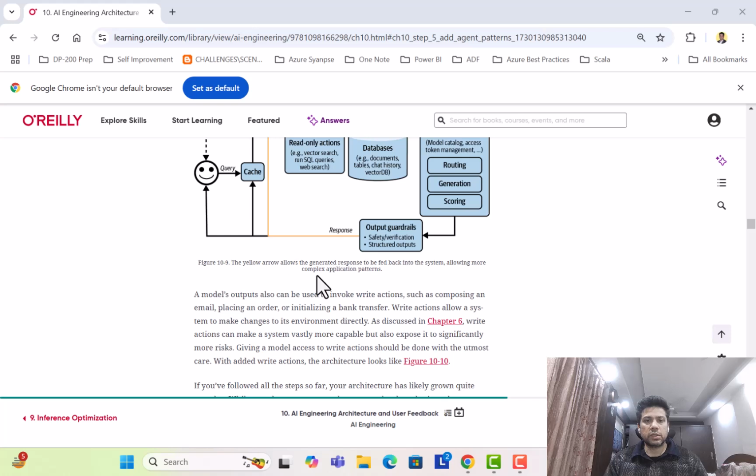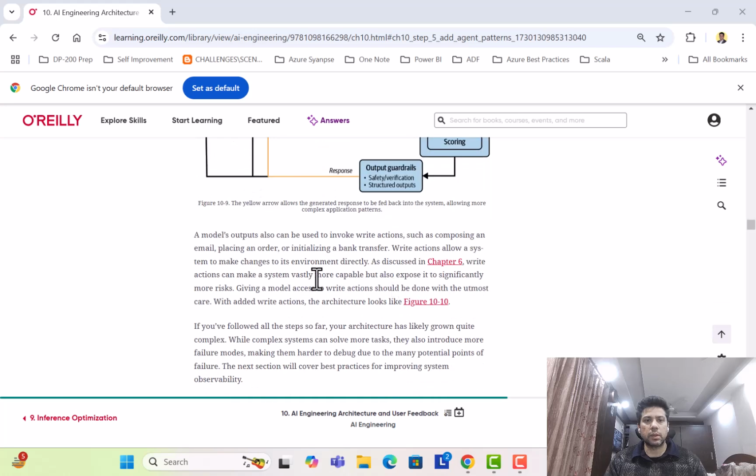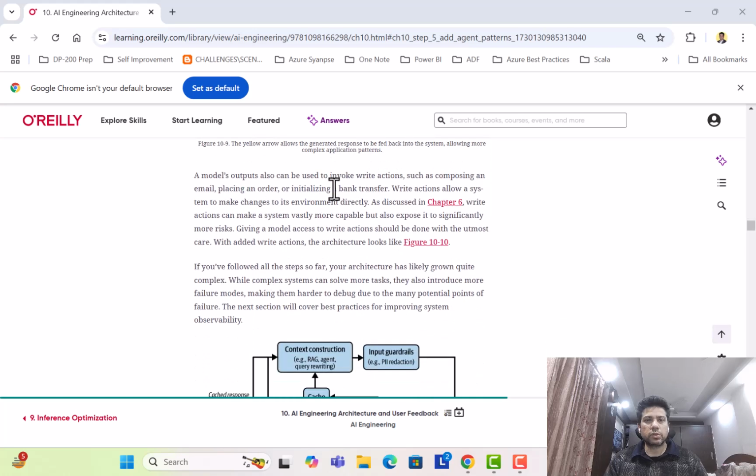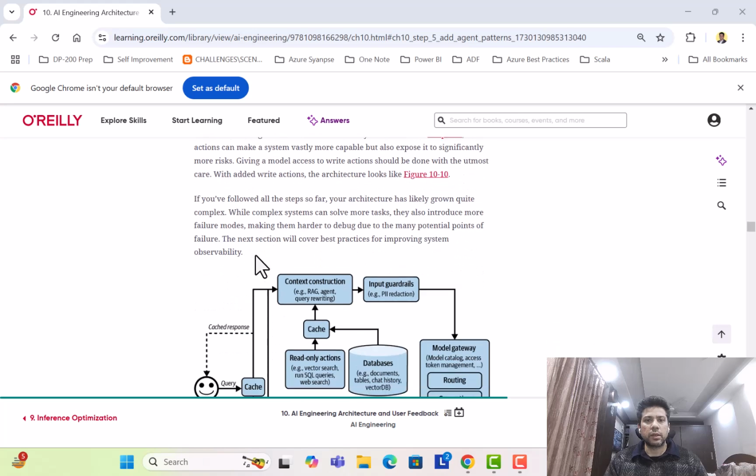The yellow arrow allows the generated response to be fed back into the system, allowing more complex application patterns. A model's output also can be used to invoke write actions such as composing an email, placing an order, or initializing a bank transfer. Write actions allow the system to make changes to its environment directly. As discussed in Chapter 6, write actions can make a system vastly more capable but also expose it to significantly more risks. Giving a model access to write actions must be done with the utmost care. With added actions, the architecture looks like Figure 10-10.